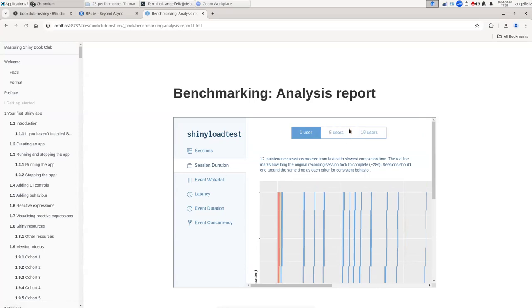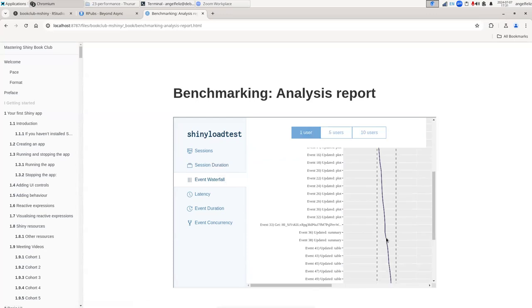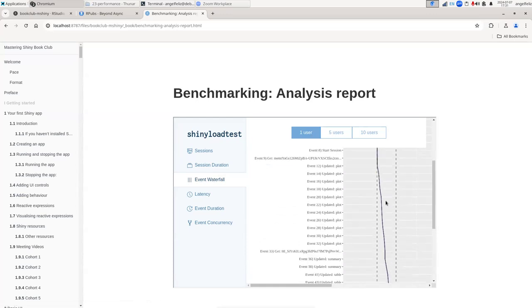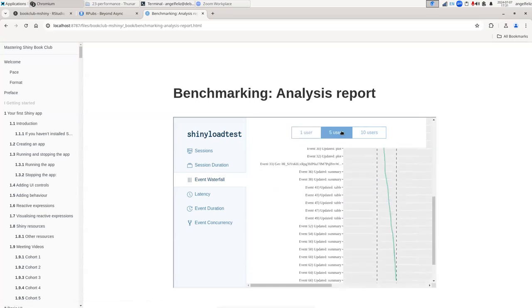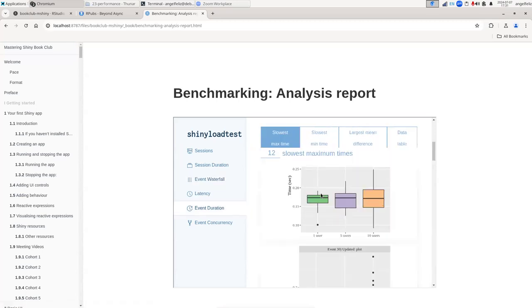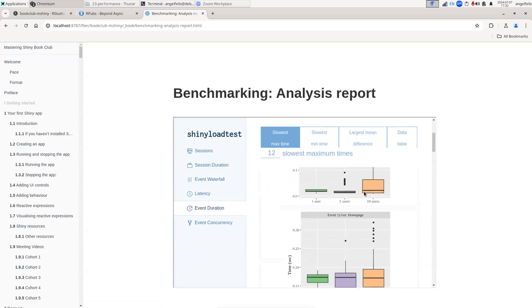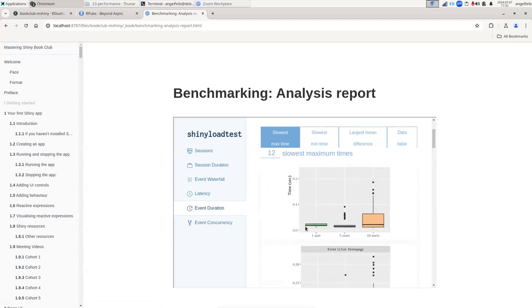So basically, the results for this app are really good. You see the event workflow is almost a straight line. It doesn't change much if I change the users. The latency is low, and the event duration is almost the same. This is even the longest one. And yeah, I don't see a really big difference.